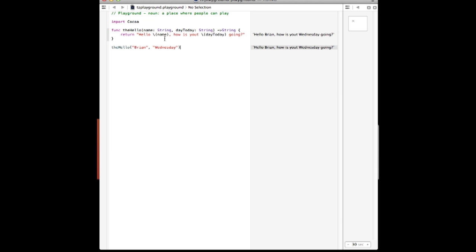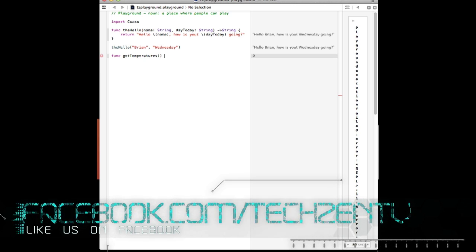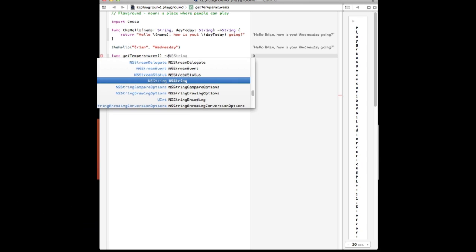Now, a couple of things you can do as well is you can return multiple values. So we're going to do a weather thing. What's the current high and low temperature for the day? So what we're going to do is create a function, and these are not going to be real values, obviously, but get temperatures, just like that. And I'm not going to pass any variables. I'm just going to return values. But I'm going to return multiple values. So here's how that works.